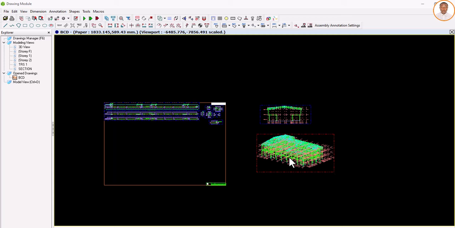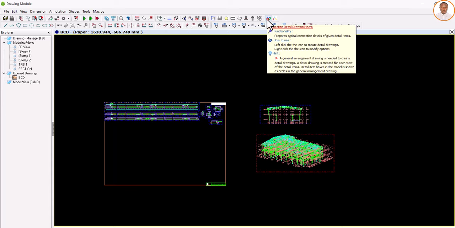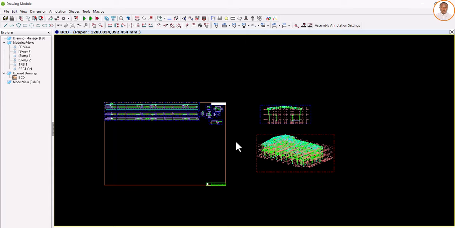So all I need to do, since I'm here, is select it. Is that okay? Like this, it's not selected. So like this is selected. So I'll now click on this one, this connection detail drawing macro. Click on it and let's wait for it.